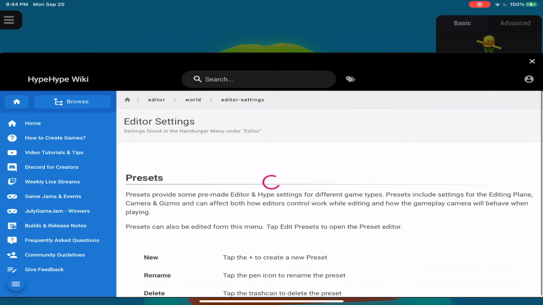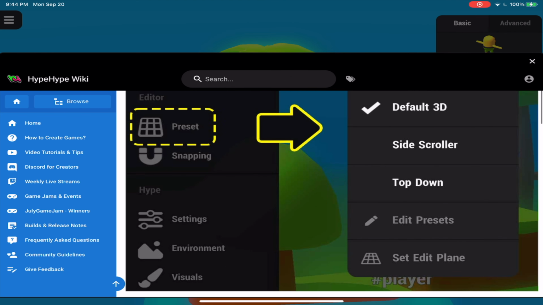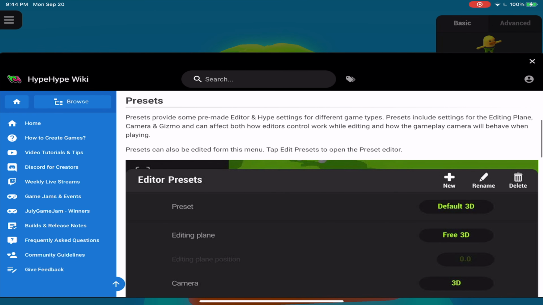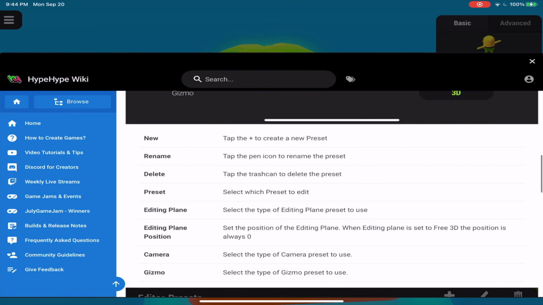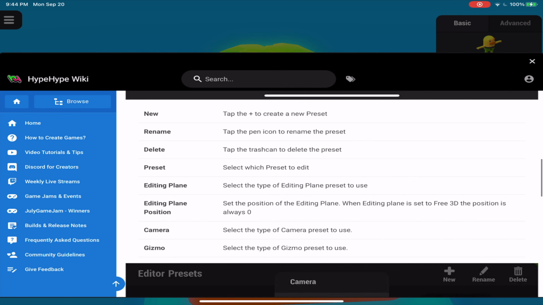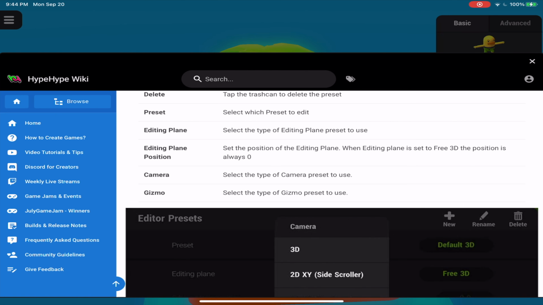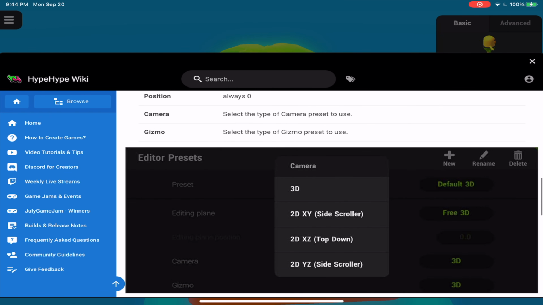Let's see what we got here in the editor options. We got default, side scroller, top down. Presets provide some pre-made editor and hype settings for different game types. It looks like we can create new presets, rename the presets, delete them, select presets, editing plane position, camera, and gizmo.